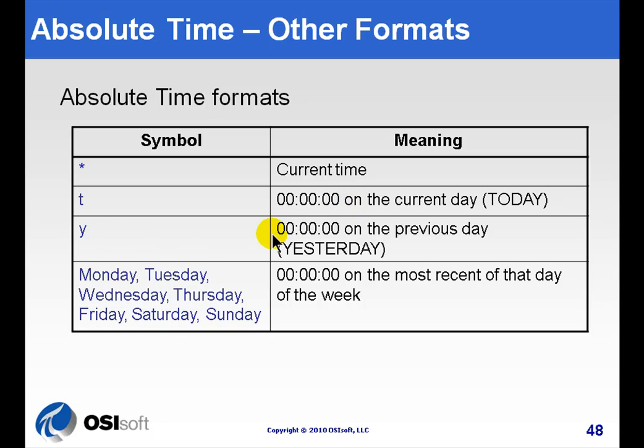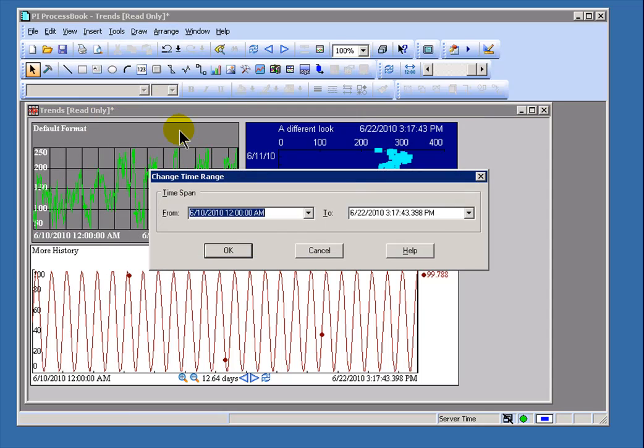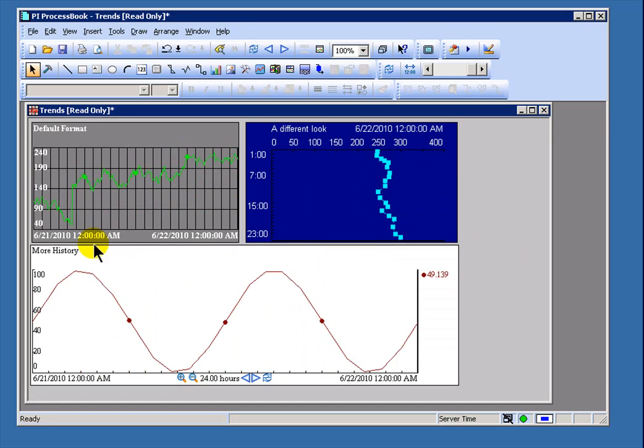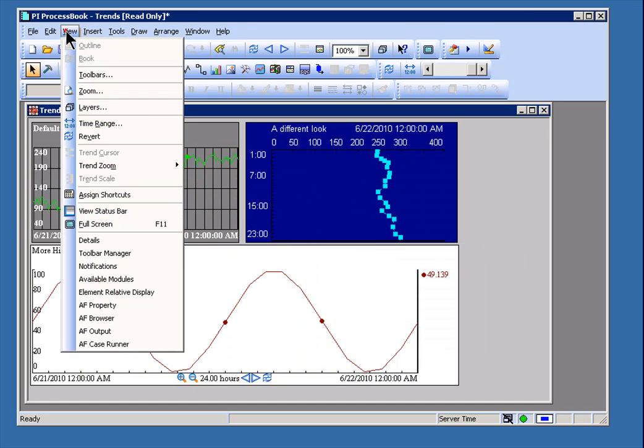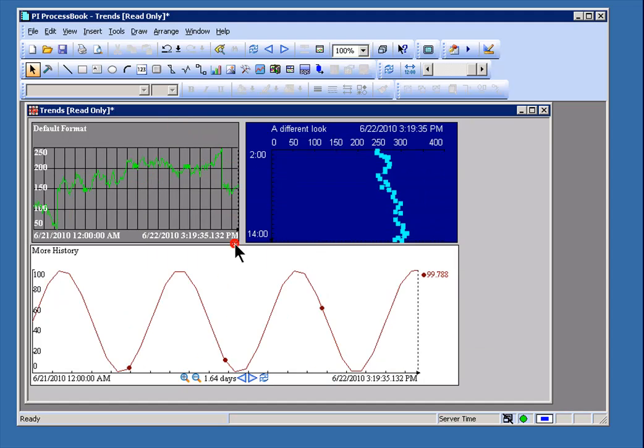And then we also support days of the week. So to demonstrate, let me go into view time range. If I were to use, for example, Y to T, that should be yesterday at midnight to today at midnight. That gives me midnight to midnight. And if I were to go, let's say, Monday to asterisk, this should go Monday at midnight. There we go, the 21st at midnight to the current time, 3:19.